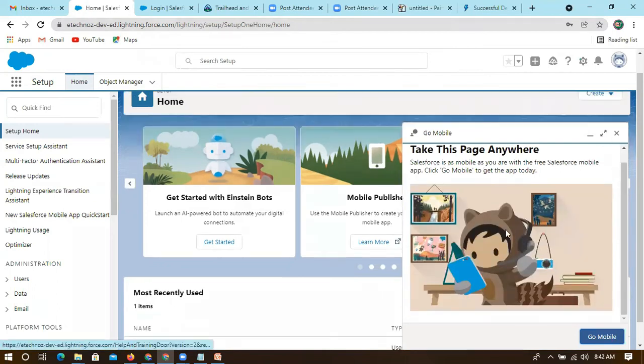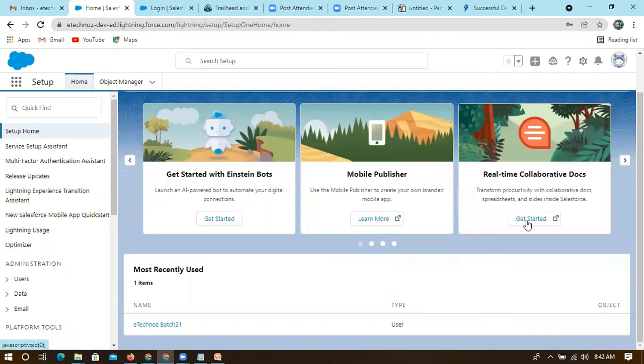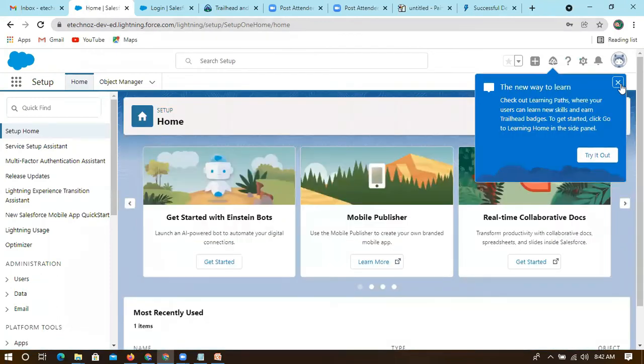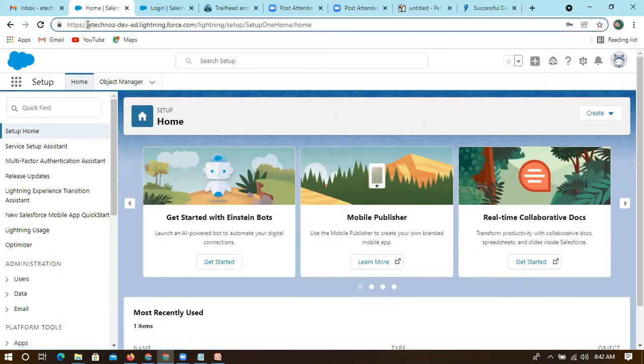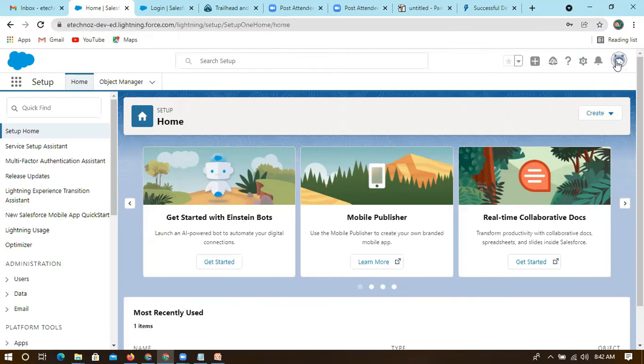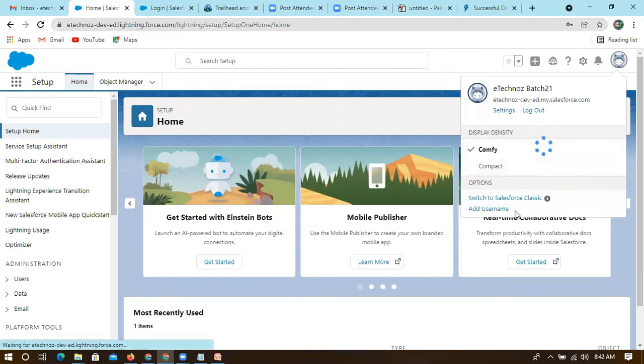It will give you a quick review, and you can try the quick navigations. This is HTTPS, the URL for Lightning, and we have Classic also, Classic and Lightning both. By default, mostly now we are using Lightning only, not Classic. Classic was the old version, but now it has come up with new features. If you want to switch from Classic to Lightning, you can do that also. There is an option: switch to Salesforce Classic.